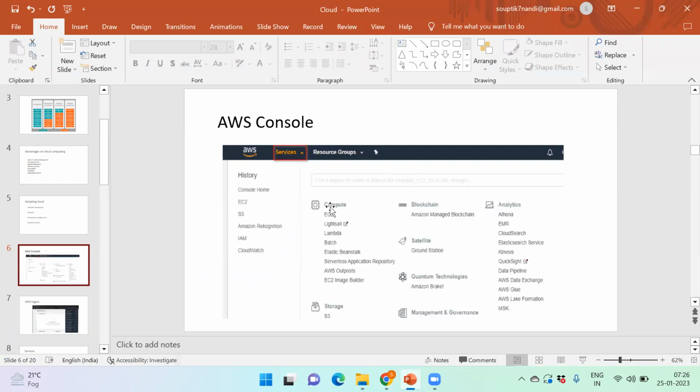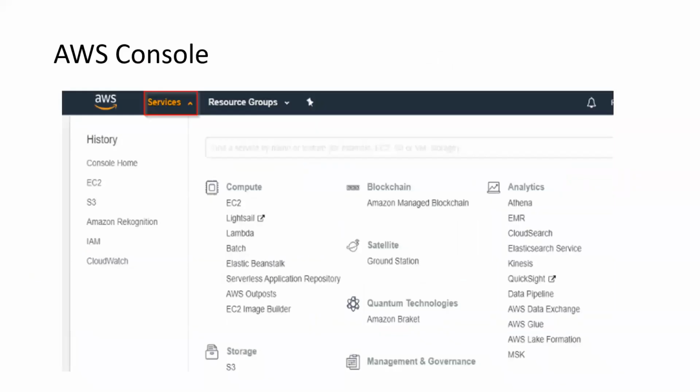First of all, if we log into AWS, we have an account there. When we log in, the first page is called the AWS console. Let me maximize the screen. Over here, the console looks like this format, and the components are shown in this way. For compute, there is EC2, Lambda, Batch, Elastic Beanstalk. Those are very important. I think you have also heard of these.